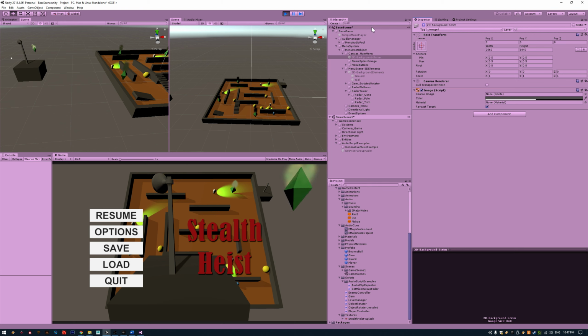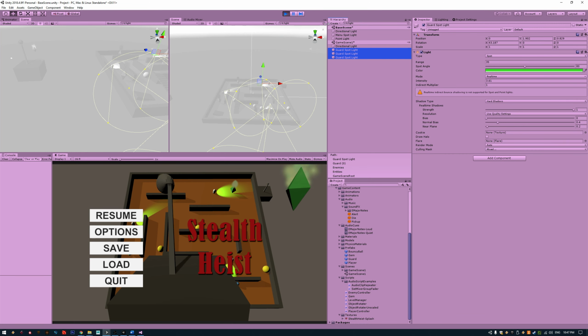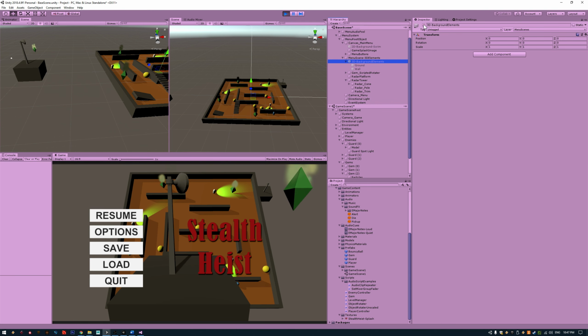you also have to be careful with lights. So if you have lights on the guards, these guards' spotlights, these guys all have lights, and they've also got a culling mask, and it's the same sort of thing. If you put it on the menu scene, then you'll find that when you're on the menu, you can see those lights shining across and affecting things, so you don't want to have that either.